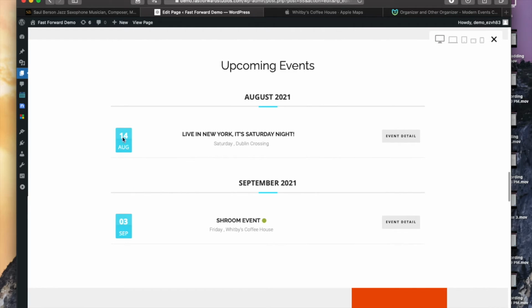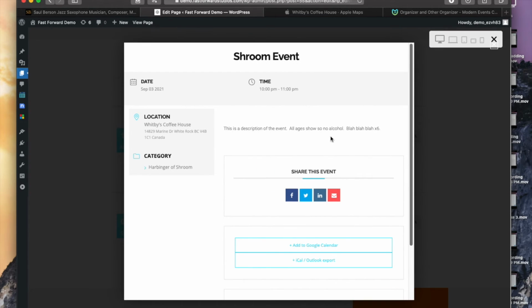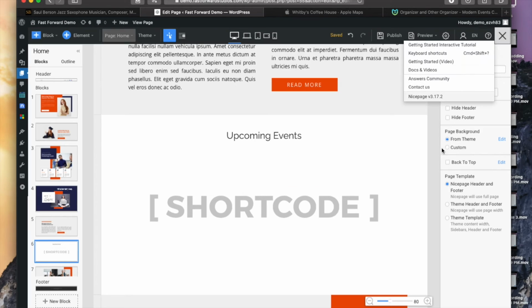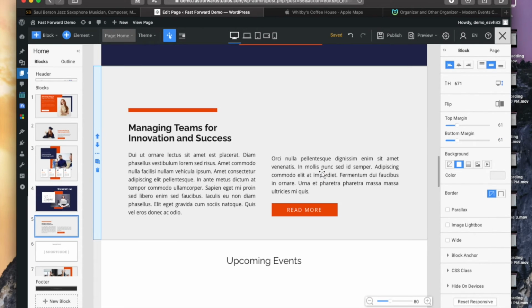So upcoming events. So we see Live in New York Saturday night, and it's saying Saturday and the location, and the Shroom event at Whippy's Coffee House. Let's check the event detail. And we set it as like a modular pop-up, so it just kind of popped up here. Probably can work with the layout a little better, but these are the event details. And great, so that's how we add it to a page.